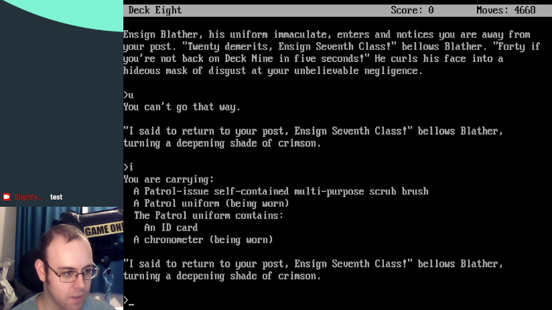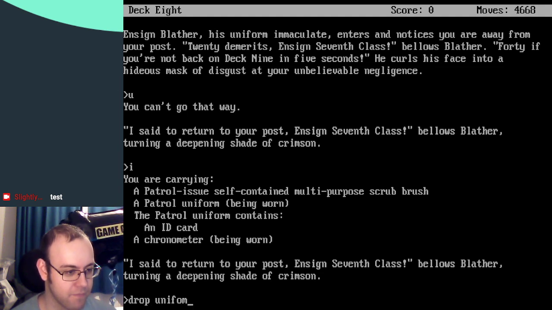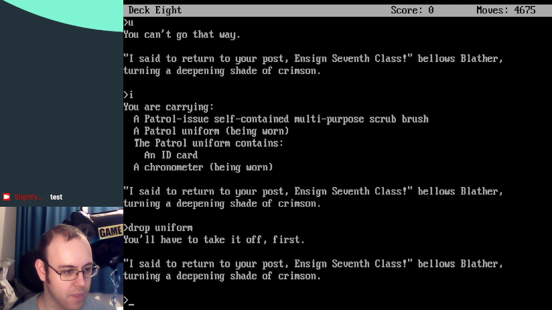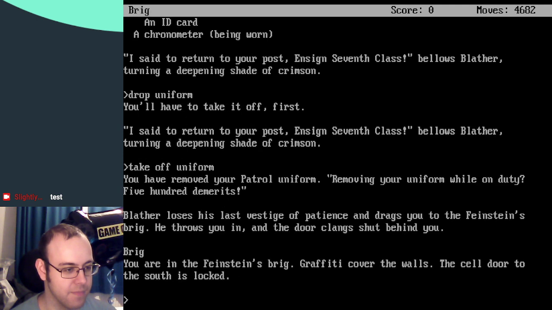Inventory. A patrol issue, yeah, brush. Patrol uniform. Chronometer. Drop uniform. Take off uniform. You have removed your patrol uniform. Removing your uniform while on duty, 500 demerits.